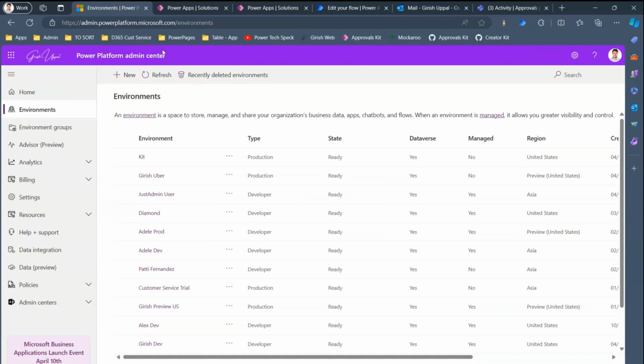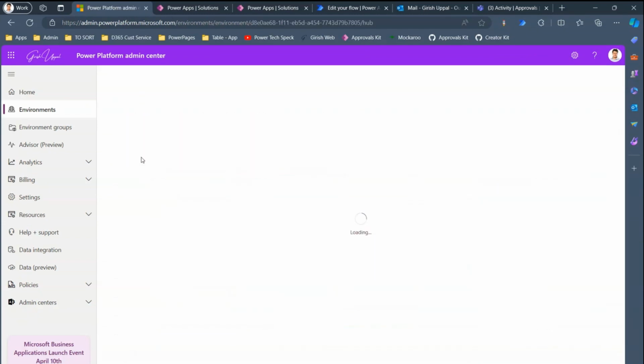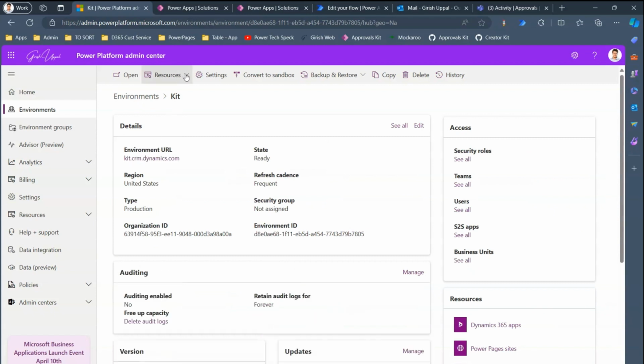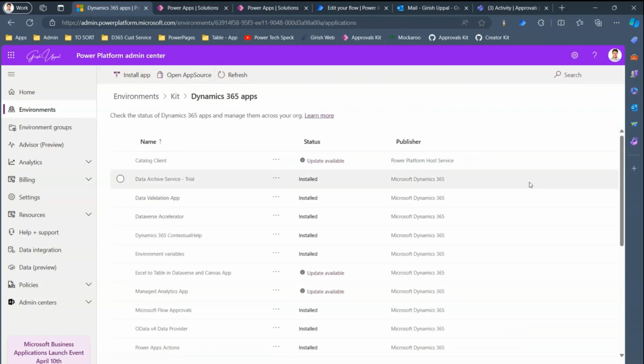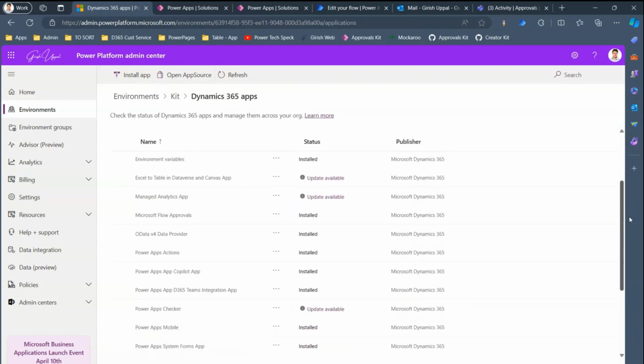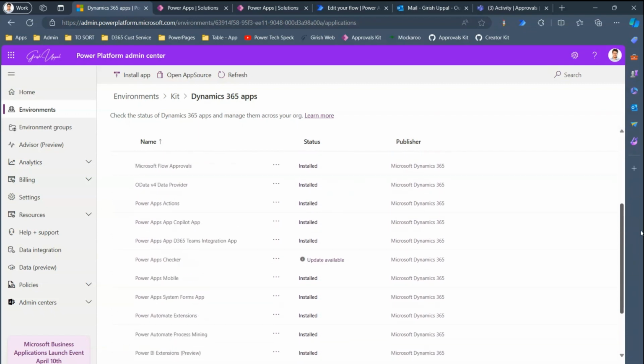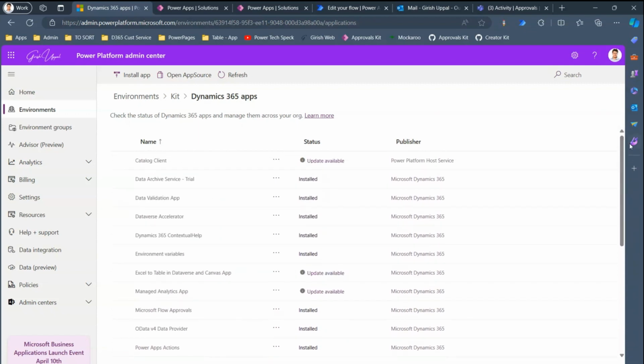So navigate to Power Platform Admin Center, go into the correct environment. For me, this is the correct environment, so I'll navigate to this environment. Now from here, you can navigate to Resources and Dynamics 365 apps. Click on Dynamics 365 apps and check whether you have creator kit installed or not. Now I don't see anything installed for creator kit.